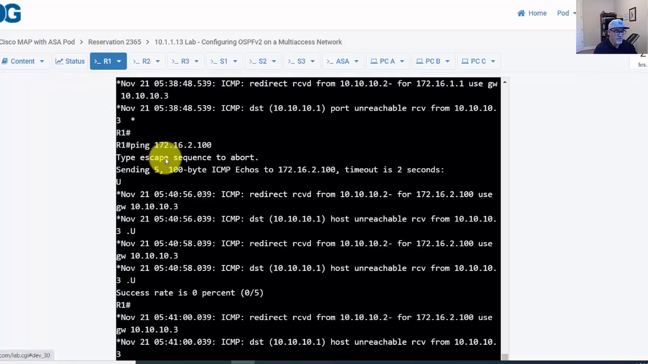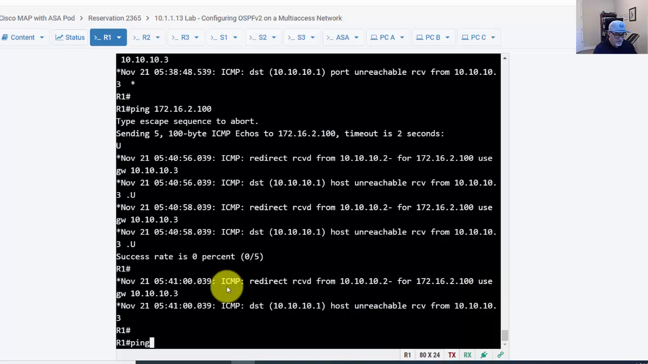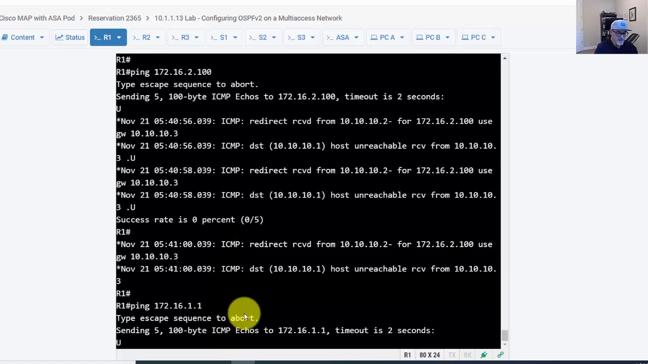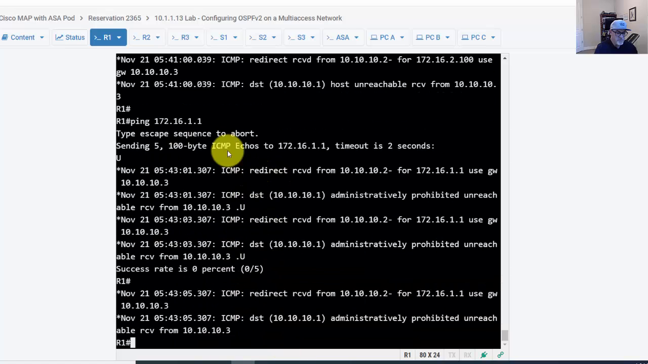Now if we go back to R1 and try to ping 172.16.1.1, we should get a different message. And we will. First of all, there's that redirect. Notice we have debugging on, so we see the redirect from R2. And then there it is: reply back to 10.10.10.1, administratively prohibited, unreachable, received from 10.10.3. And you can see here, there it is, unreachable. This is an administratively prohibited unreachable.